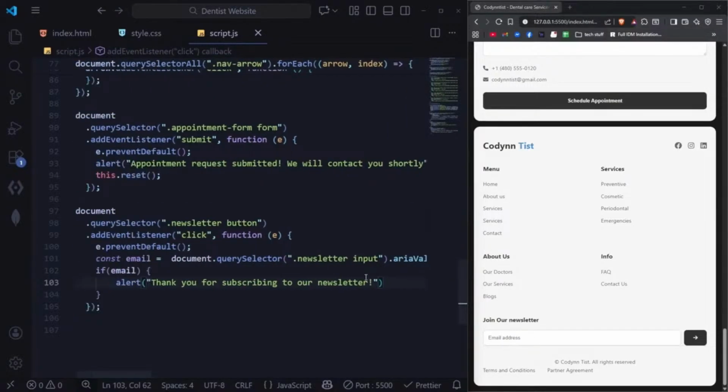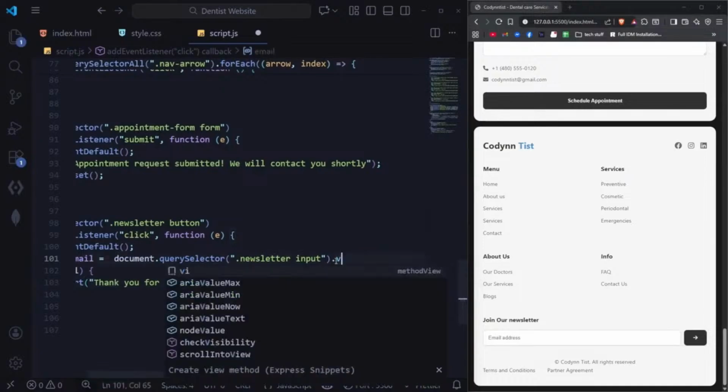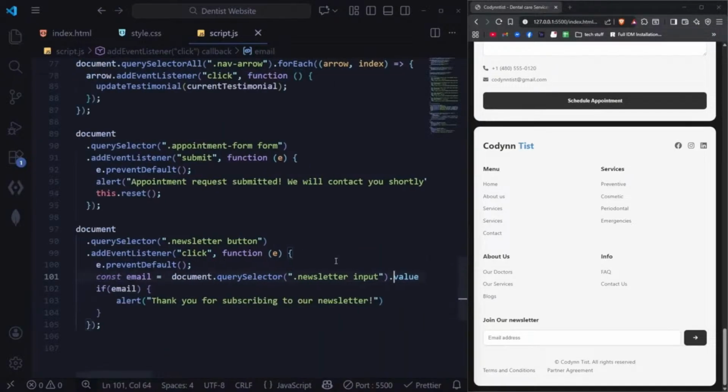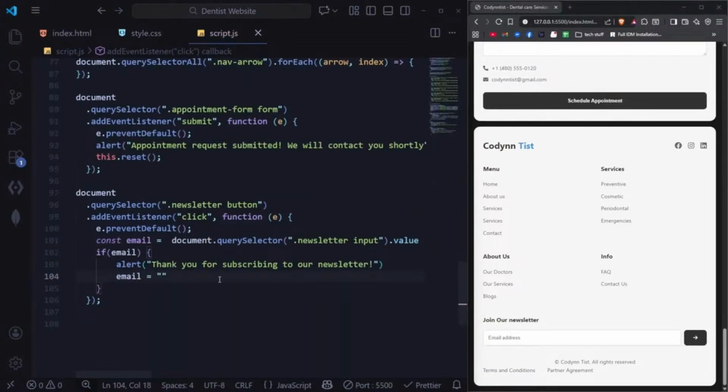So we'll just do, actually, okay. There we go. And we'll reset the value to email equals to none. That is pretty much it.